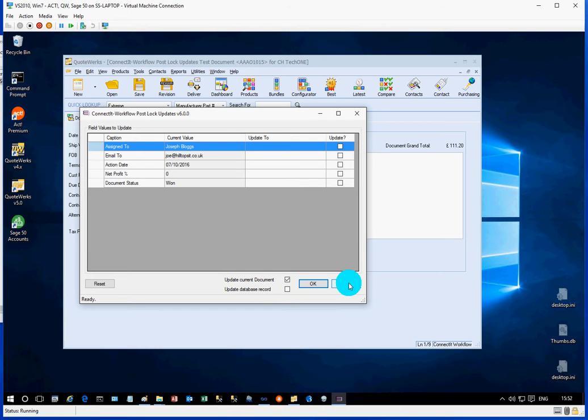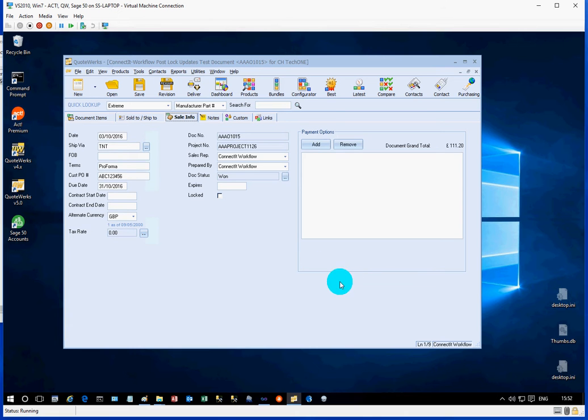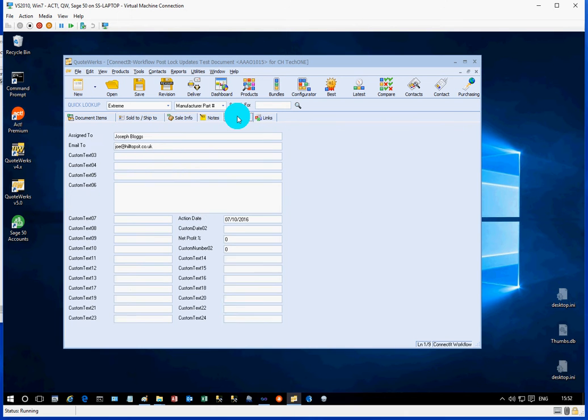If I just cancel that for a moment, as you can see I've got my old favourite test document open here, and this time it is not locked. If I look on my Custom tab, you can see that the document is currently assigned to Joseph Blogs, and there is his email address.